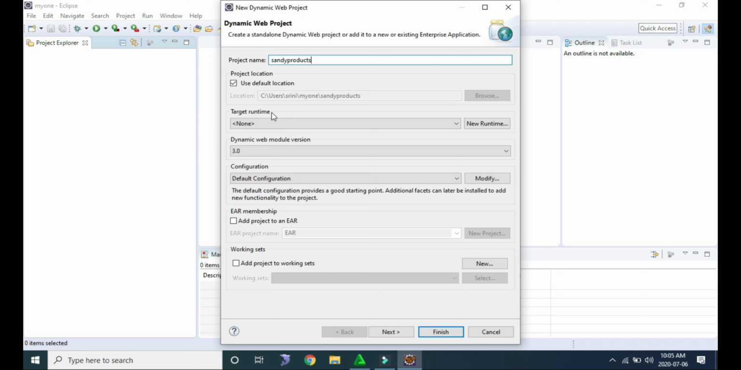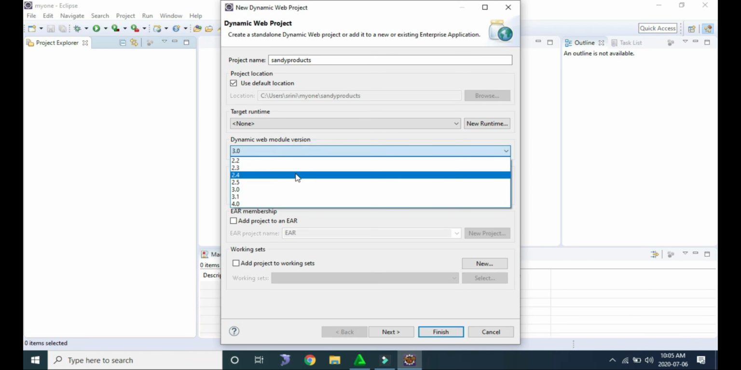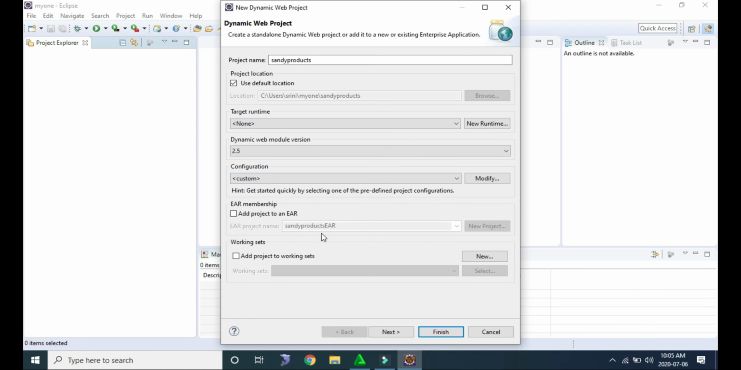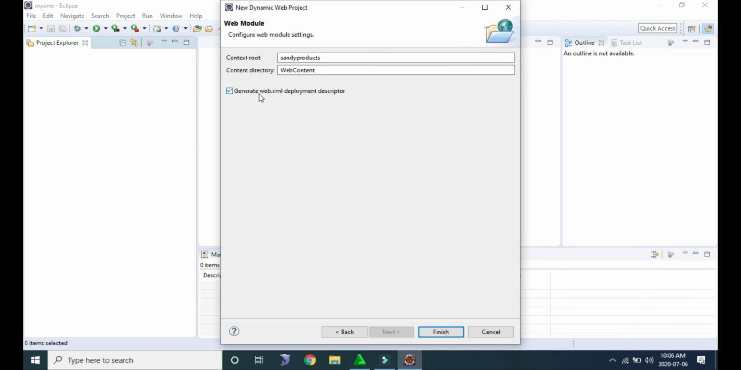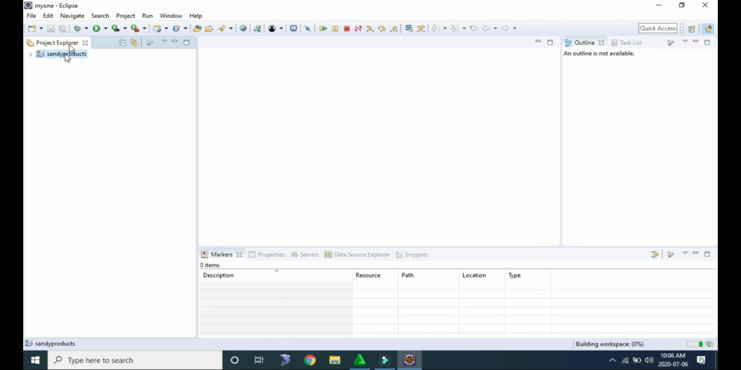So target runtime, we need to create a server in our local area. So presently we don't have any server, so that is the reason we will go with manually. Okay, then dynamic web project module I will set as 2.5, so whenever you set 2.5 you will get web.xml file. Click on next. This will be created as src area, then click on next. So here web.xml will be generated automatically, and click on finish.